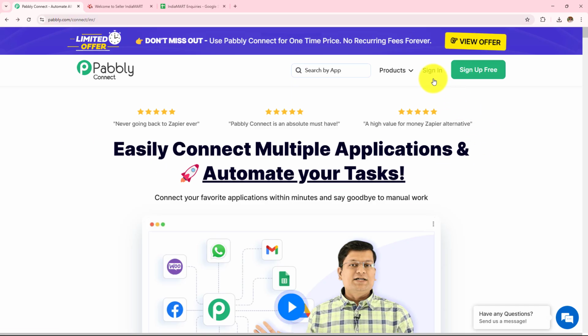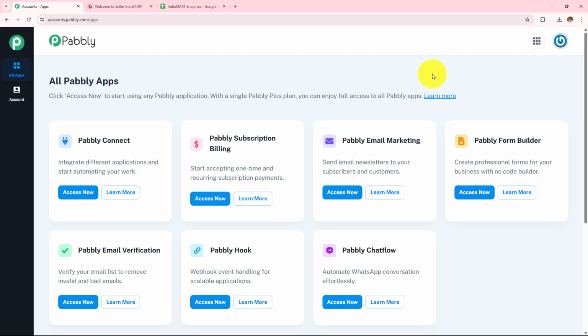Now after browsing the website, we need to sign in to our Pabbly account. On the top right corner, you can see two options, sign in and sign up for free. If you are an existing user, click on this sign in, and if you are a new user, click on the sign up for free, and this will give you 100 tasks free on a monthly basis. As I'm an existing user, I'll click on this sign in. And here the all Pabbly apps page has appeared, which is showing me all the Pabbly applications. Here I have to click on this Pabbly Connect Access Now.